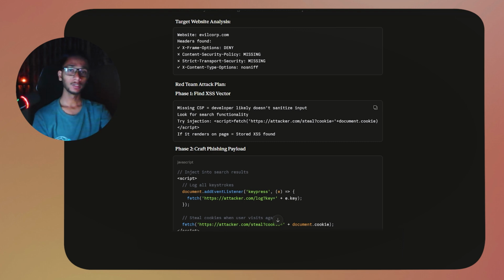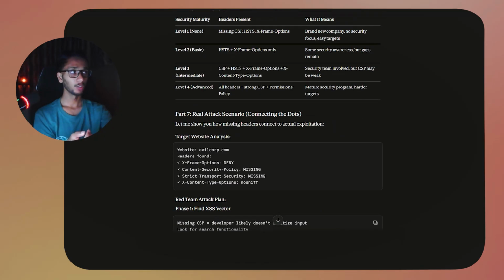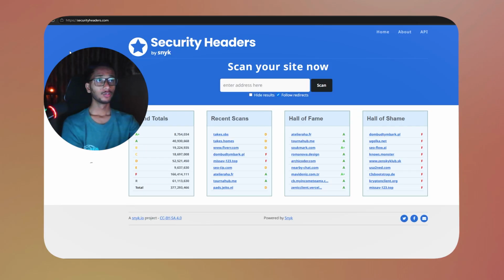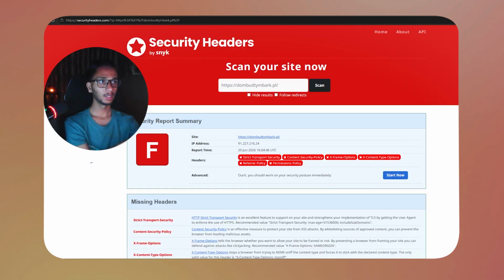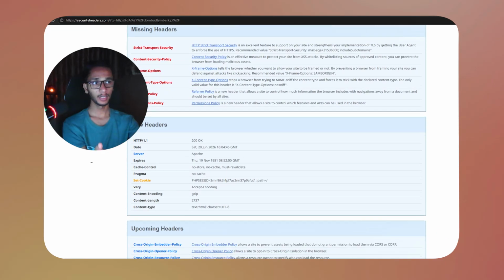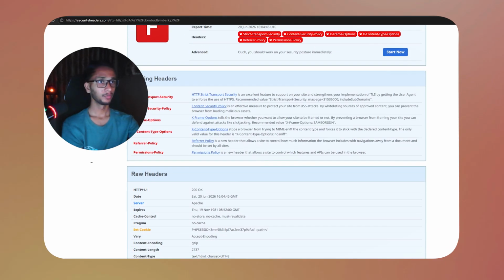And now let's understand how we can figure out which headers are present and which are not. There is a website, securityheaders.com. This is the website that helps us find out which security headers are present and which are not. So for example, we have this specific website, we can see it right here. I'm just gonna click on this and look for which security headers are present and which are not.